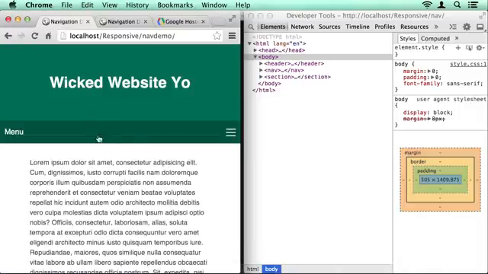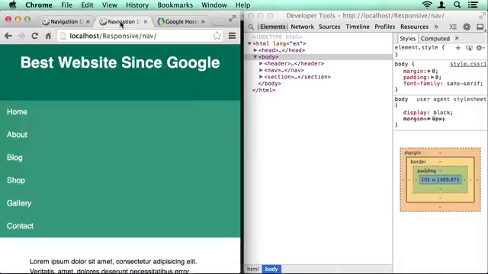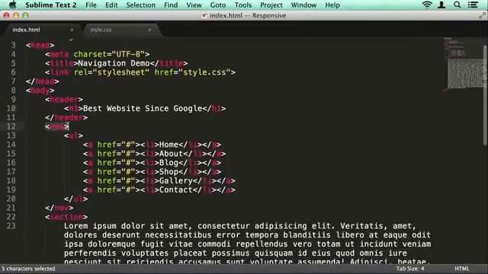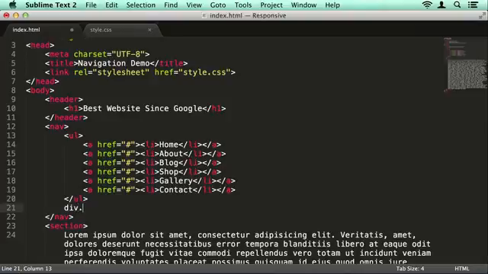Now we need to add this handle that we had. Okay, so this is just going to be a div. We want this to be inside our navigation element, but outside of the UL element. So I'm just going to call this handle, give it a class of handle. And inside here just have the word menu.